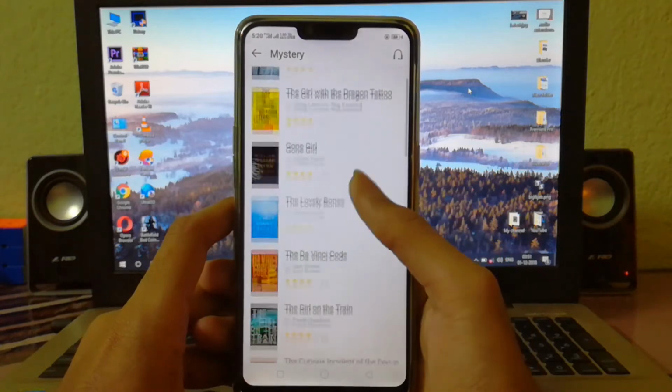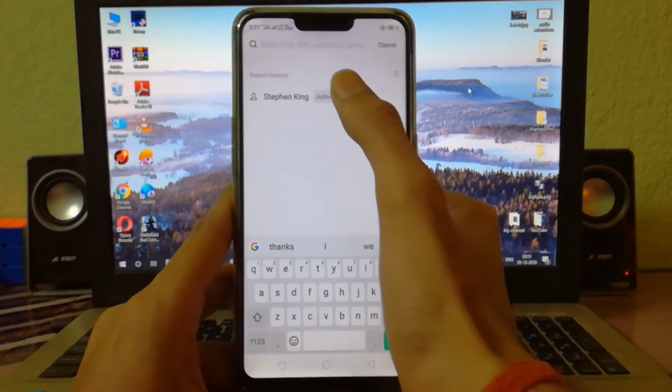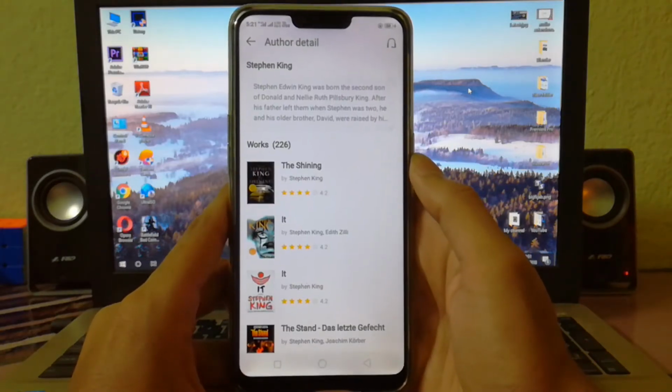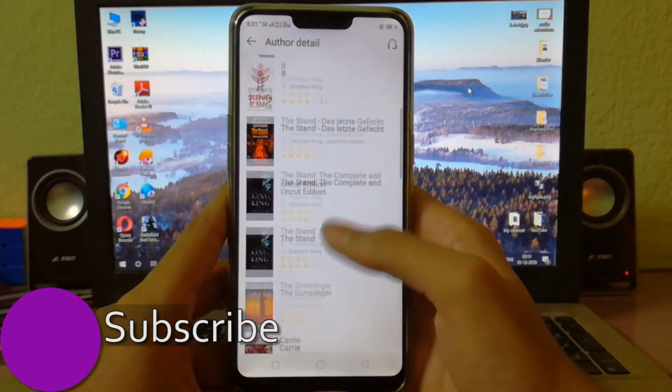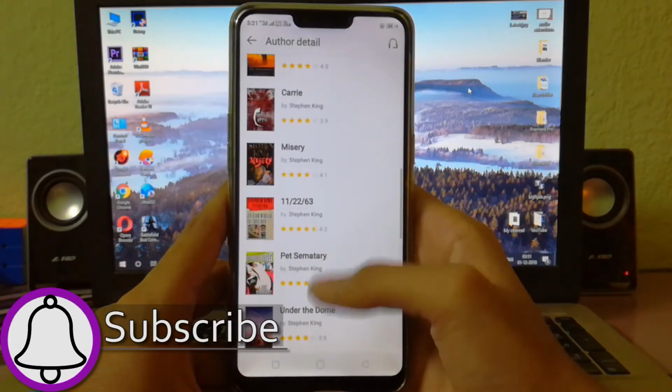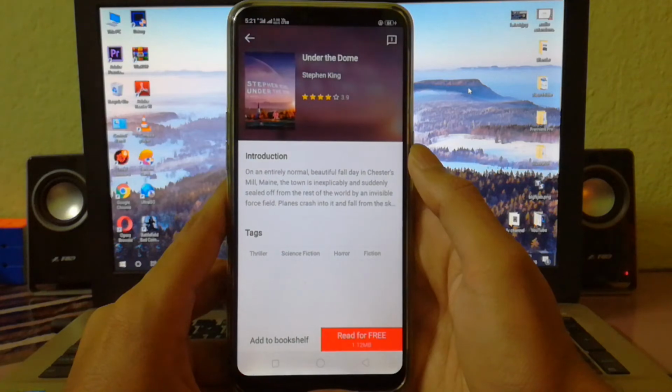You can explore books from various categories such as horror, mystery, fantasy, crime and more, or you can simply search the book from the top by author's name or the name of the book. You can just download a book and read it offline. And once you download the book, you'll find it on the home page so that you can access them anytime, even when you're offline.